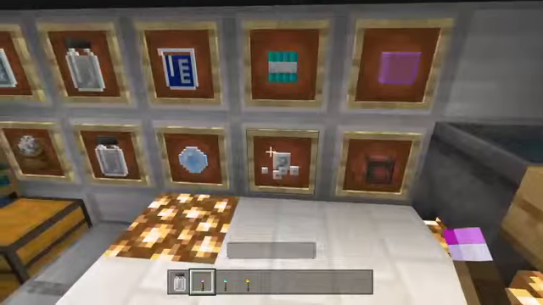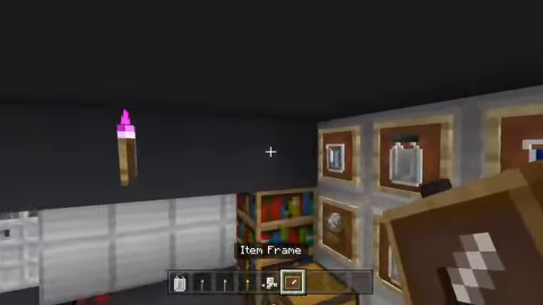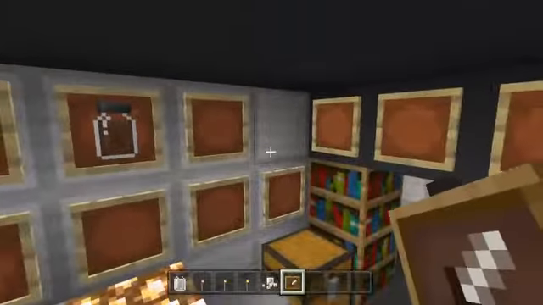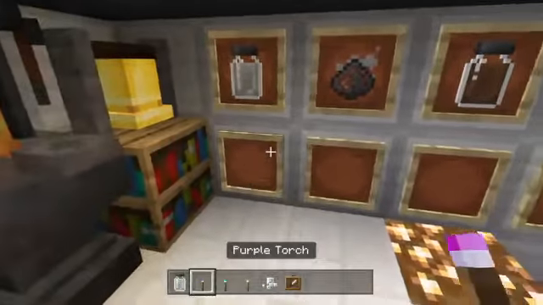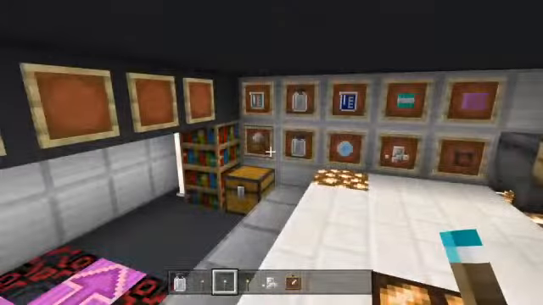So it's pretty cool. It's actually really cool. Well, this will kind of be where we put more things that we've made. So we now have made a torch. Well, a colored torch. Not just a torch.